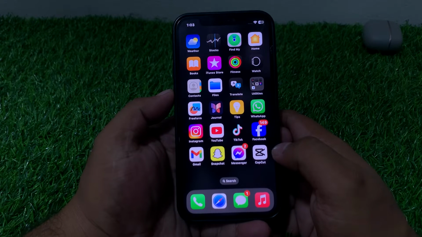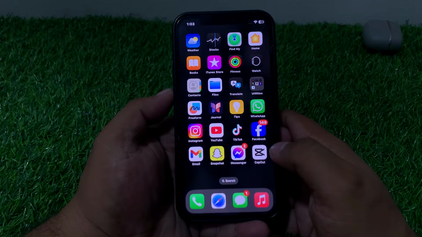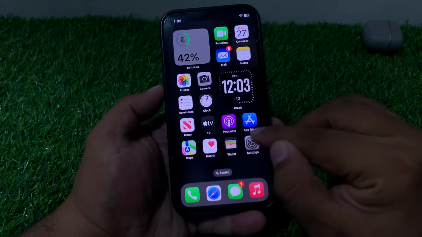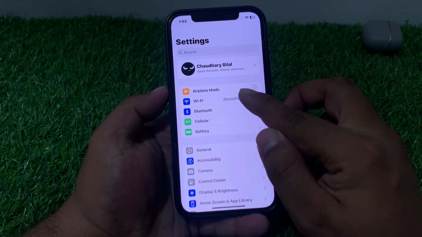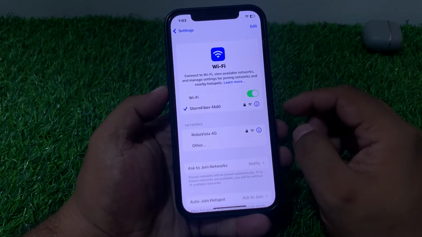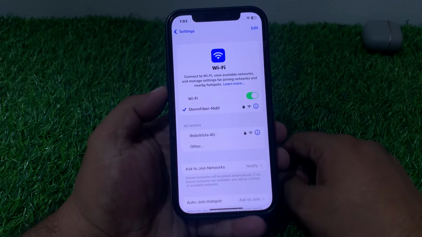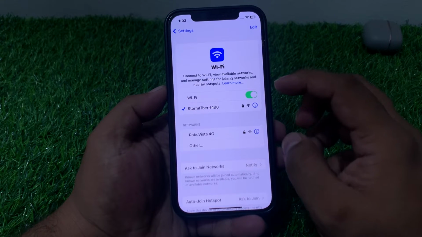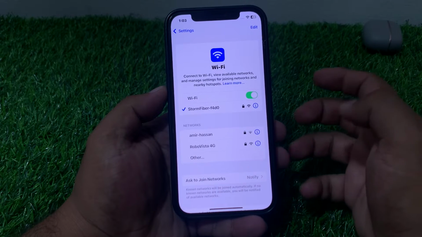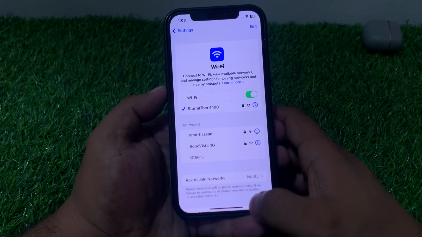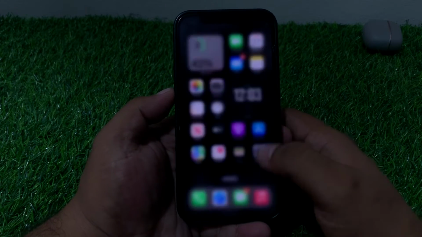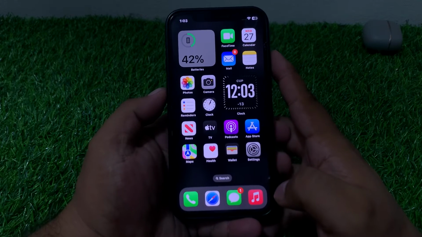Number one is make sure your iPhone or Android device is connected to a smooth or stable Wi-Fi connection. Tap on Settings, tap on Wi-Fi. If your connection is smooth, simply apply solution number 2. If solution number 1 is not working, like the connection is not reliable, connect to another Wi-Fi or use mobile data to fix this issue. If solution number 1 is not working, apply solution number 2.